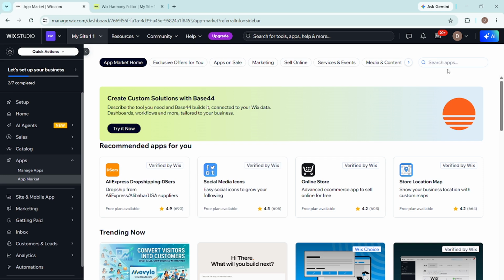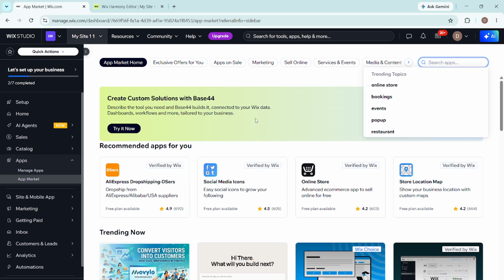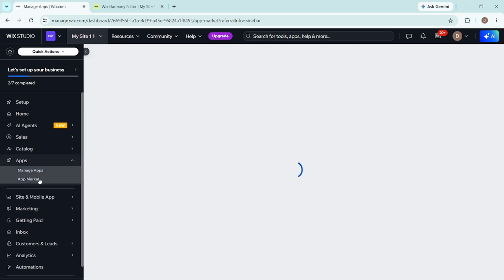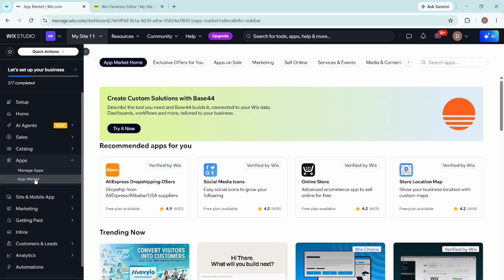Click App Market. This opens the marketplace where Wix lists compatible apps and integrations. From here, you can find the exact app that supports linking your product data to Facebook Shops through a feed solution. Now you will search for the integration by name. Search Facebook Shops by Go Data Feed.